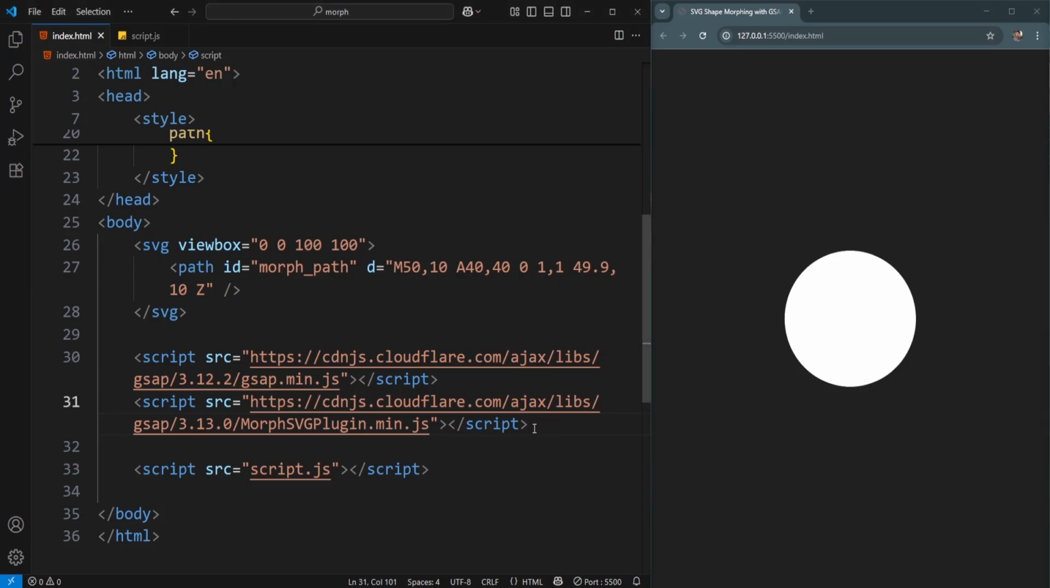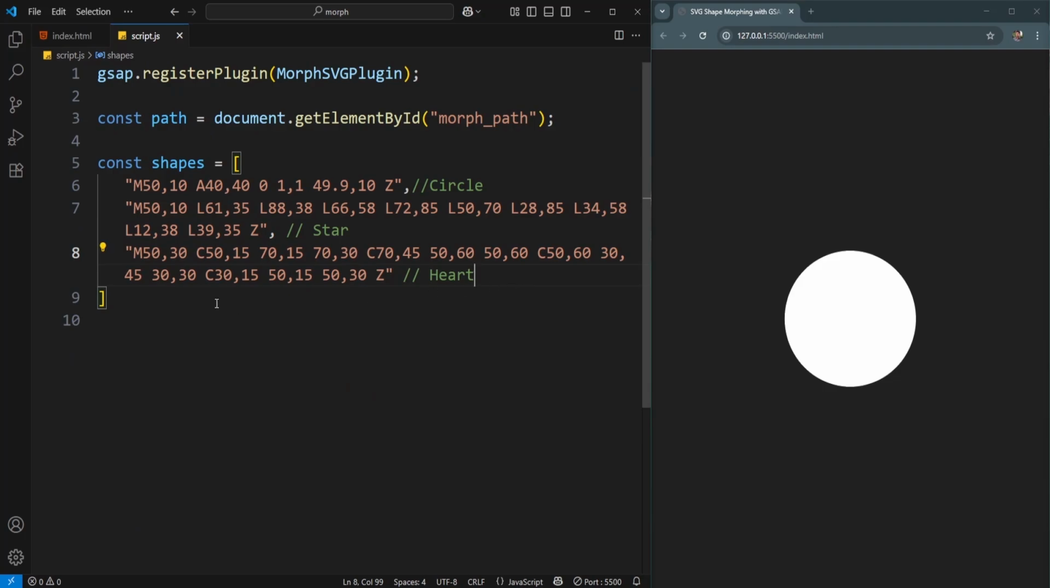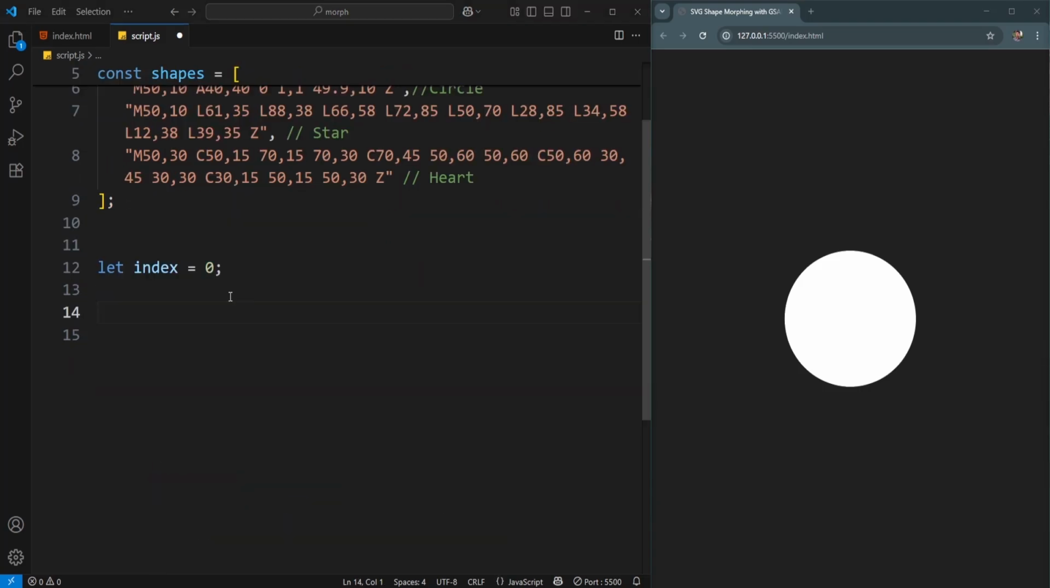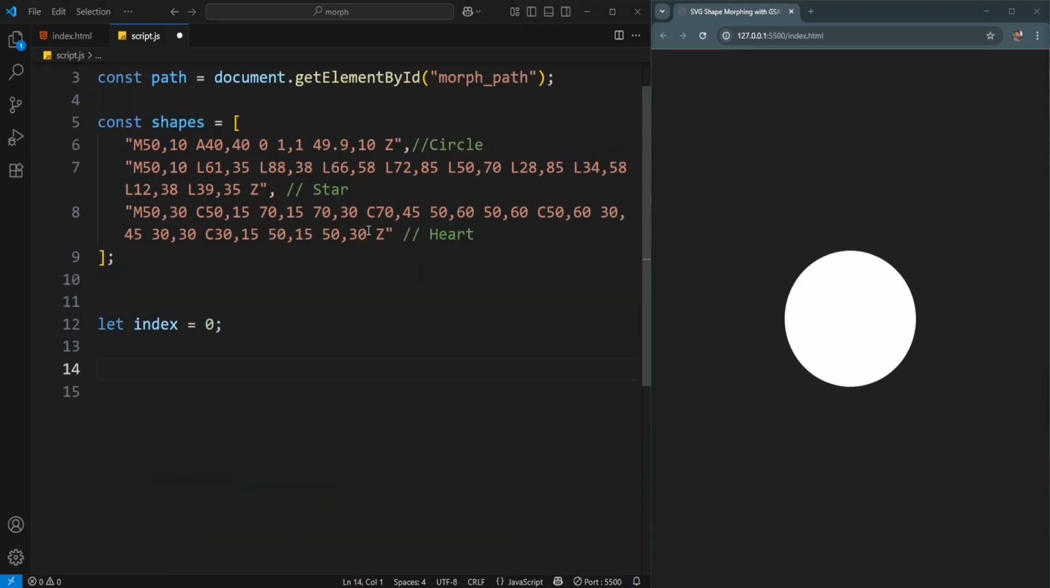Now, let's work on the shape morphing function. So I'm going back to the script.js file, and after it, here I'm going to define another variable. Let index equal to 0. Now what does that mean? This variable is going to track which shape we are currently on, such as circle, star or heart.